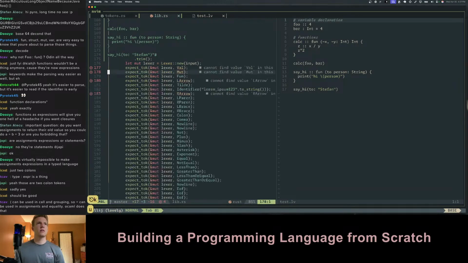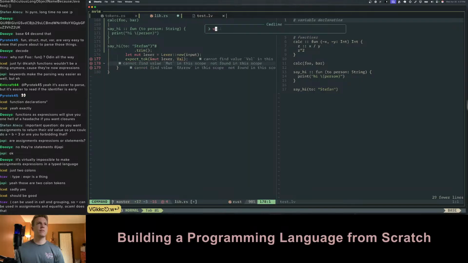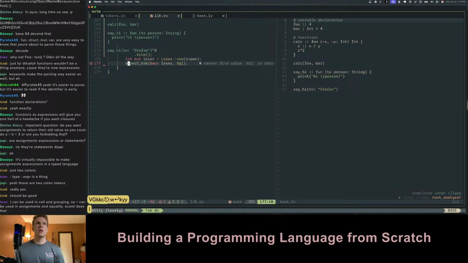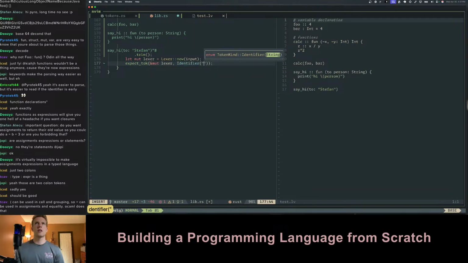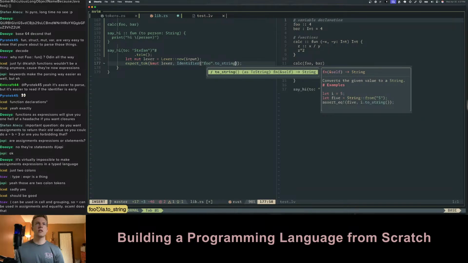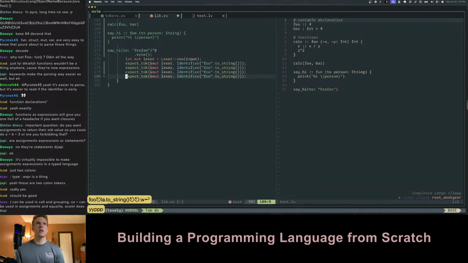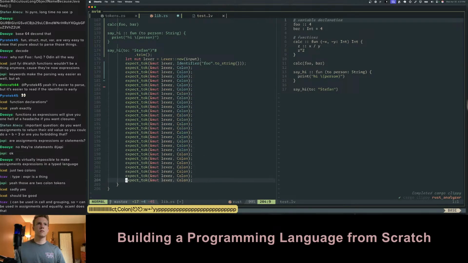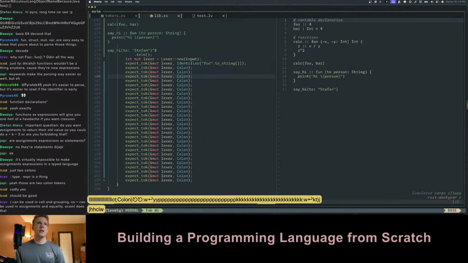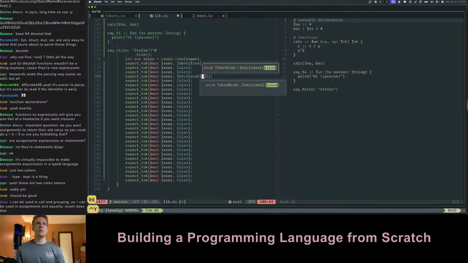We want, sorry, let's just take one of those so we can copy it. First one should be an identifier, foo.toString. Correct? Well, that's kind of a bad one to copy. All right, and then we want colon. Cool. 2 colons, and then int literal, which is 4.